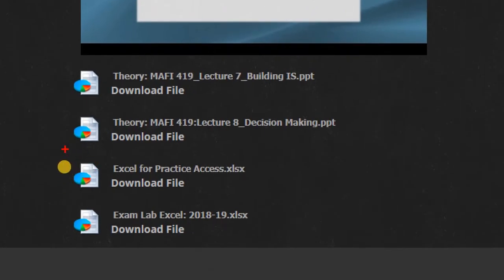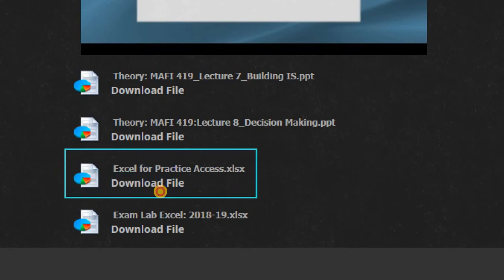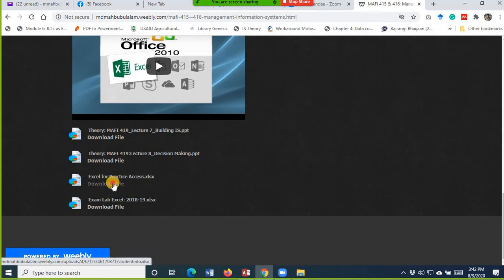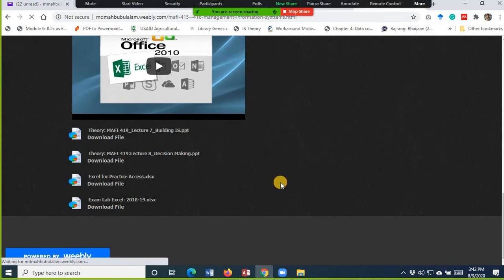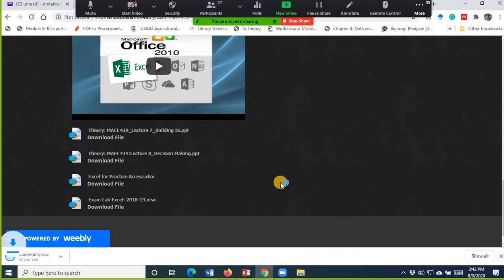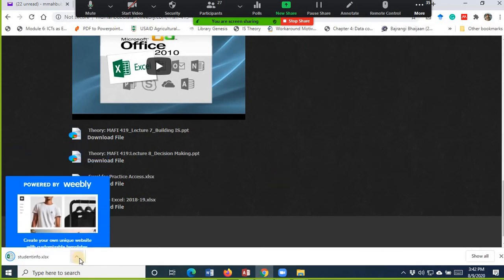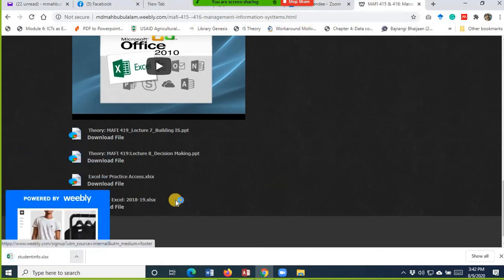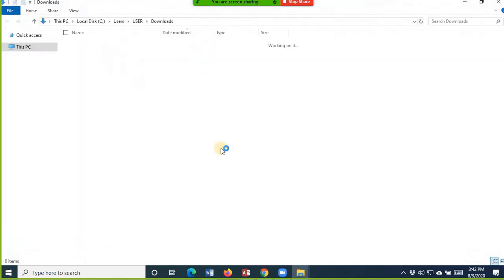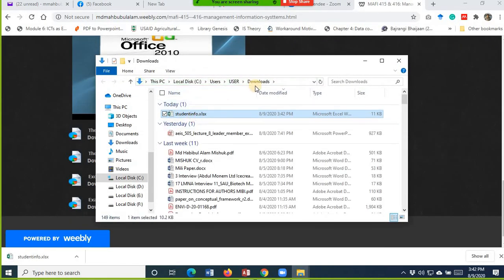Actually, I created a practice file. So this is which format? This is Excel format. Then you have to import this Excel file into Access. So what I need to do is download it first. So, Excel for Practice Access. I can download it. Okay, it is downloaded already. So I open it. I find it in my download folder.